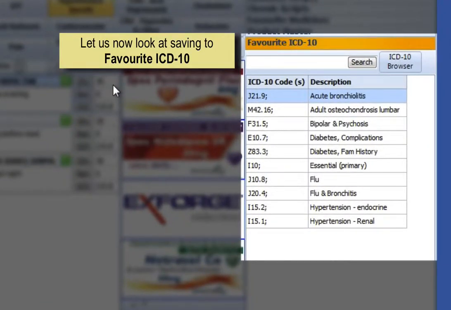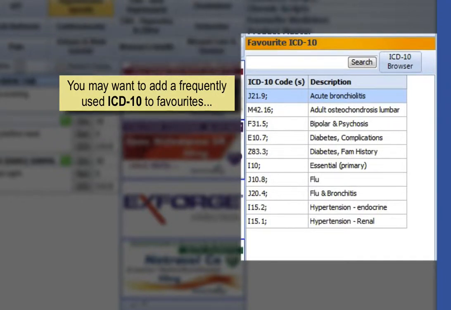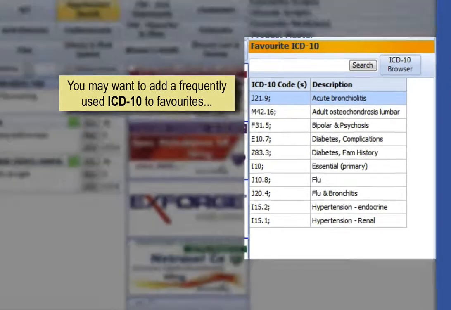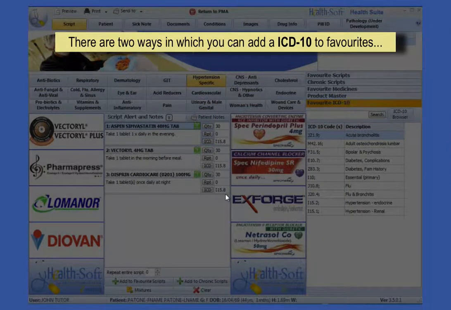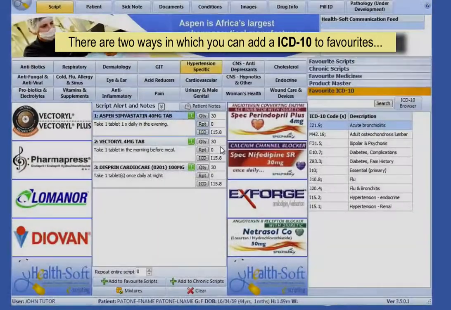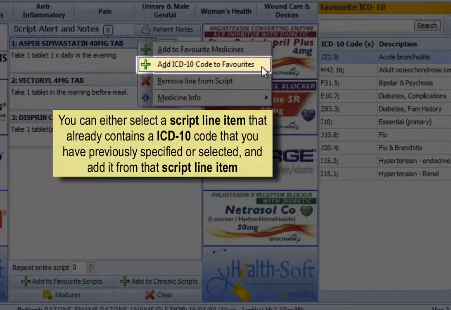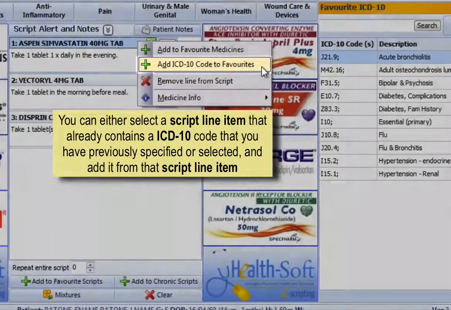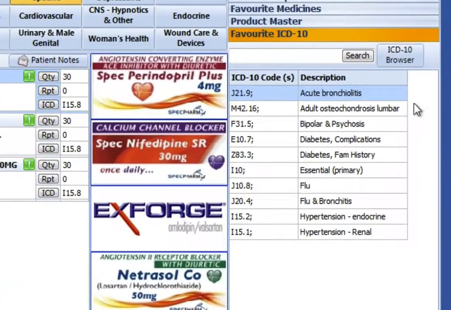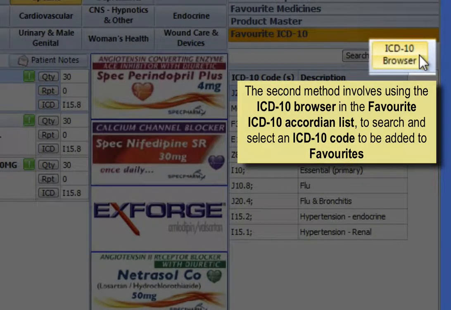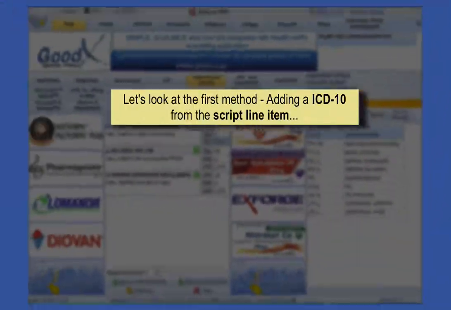Let us now look at saving to favorite ICD-10. You may want to add a frequently used ICD-10 to favorites. There are two ways in which you can add an ICD-10 to favorites. You can either select a script line item that already contains an ICD-10 code that you have previously specified or selected, and add it from that script line item. The second method involves using the ICD-10 browser in the favorite ICD-10 accordion list to search and select an ICD-10 code to be added to favorites.